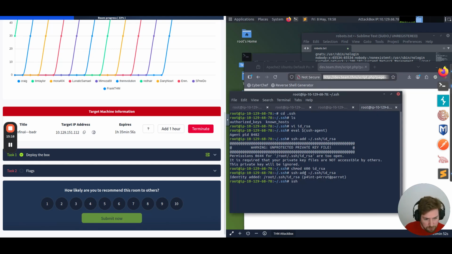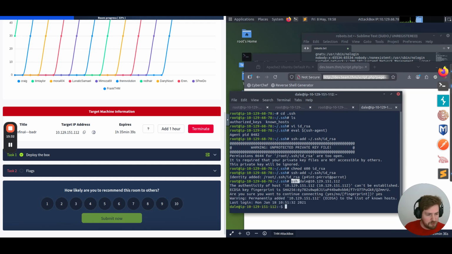So, it looks as if they left the door open. So let's say we add the target IP address, and we connect over SSH using that username. Yes, and you'll see we have initial access into the target machine. We are the user Dale.